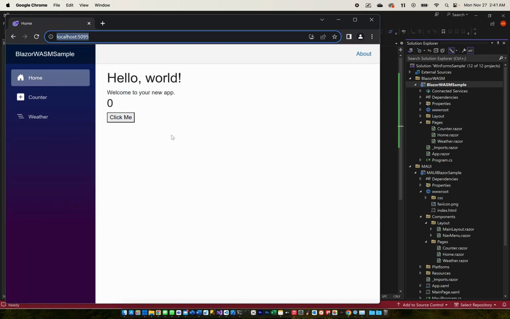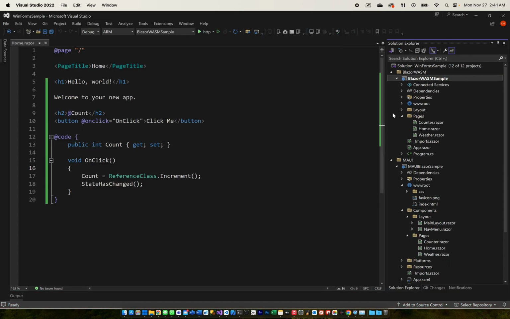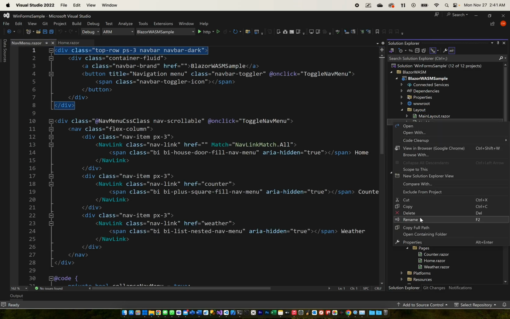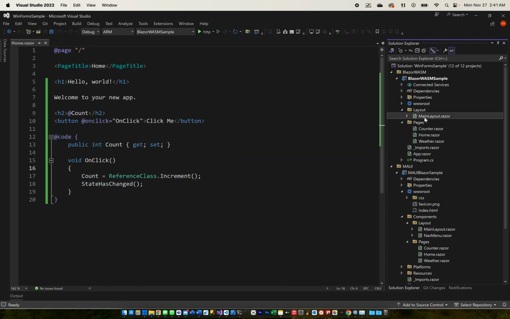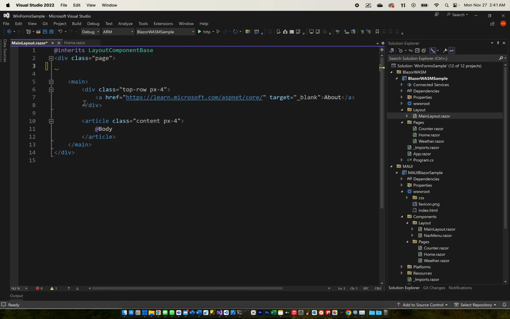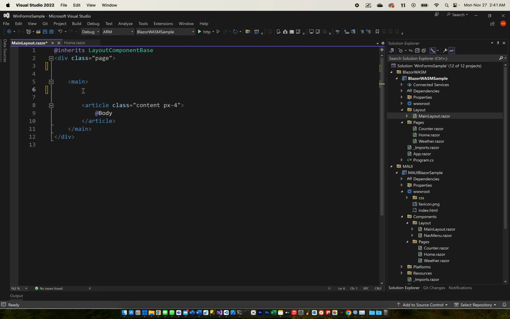And there's our application that we can click to add numbers. Next, let's fix the layout. We won't be needing nav menu, of course. And in the main layout, we don't need that. And we of course don't need that, just so it looks essentially the same.